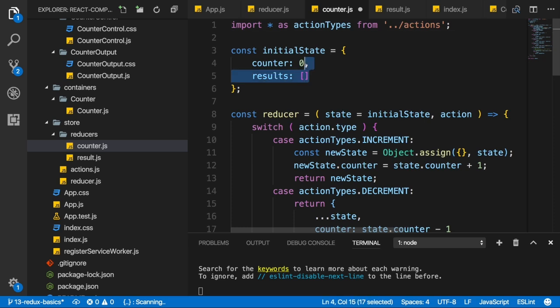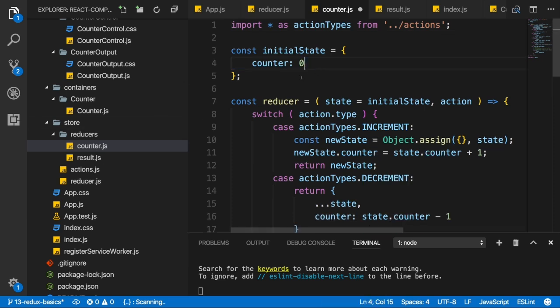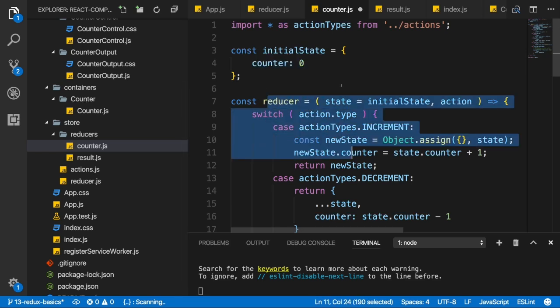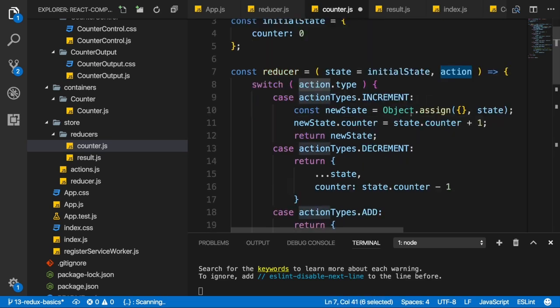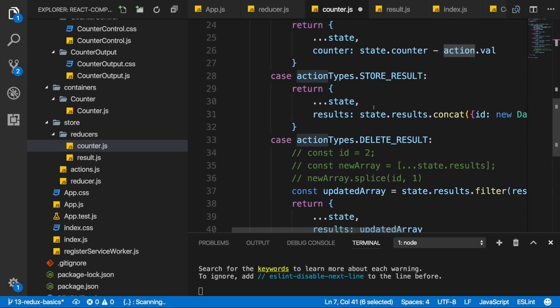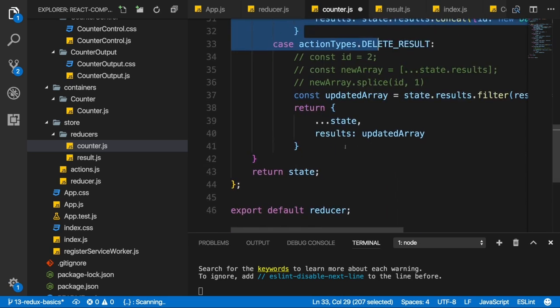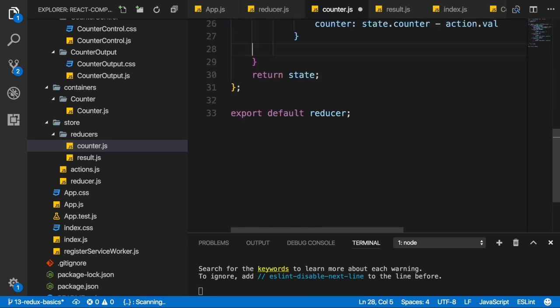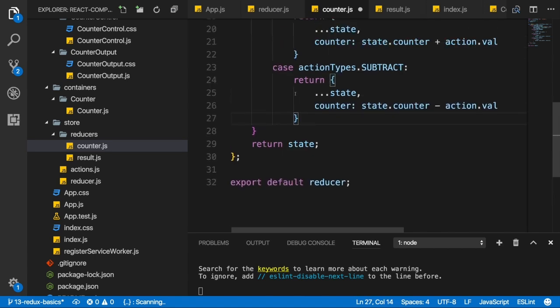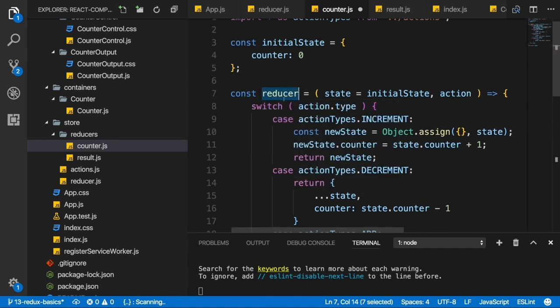The initial state now here in this file no longer needs to know about the results array, it's just about the counter here in the counter.js file. The reducer function still looks as before. State, which is assigned the initial state, and we receive an action. I just get rid of the result related cases here to make this a bit slimmer. This already is my finished reducer. We can name this function counter reducer. We can also leave it named reducer, whatever you like.